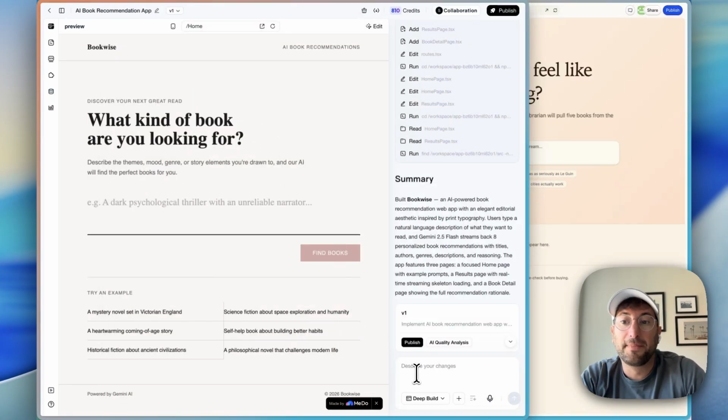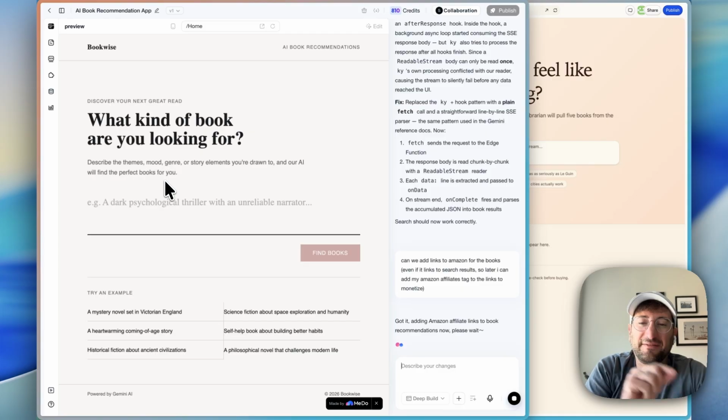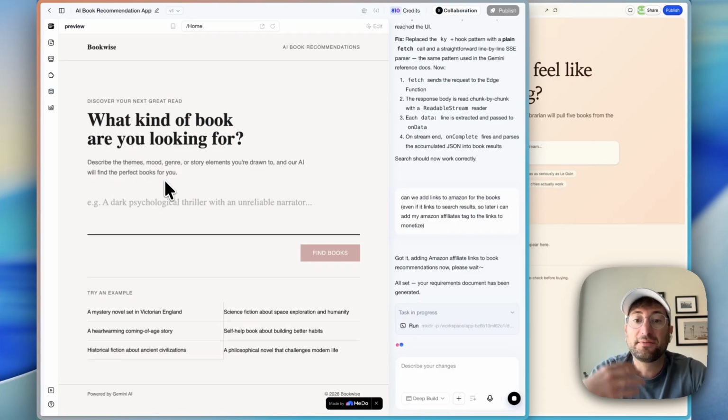Okay, so now I want to talk about monetizing. So let's send off this prompt. Can we add links to Amazon for the books, even if it links to search results? So later I can add my Amazon affiliates tag to the links to monetize. The reason that I'm asking this is that in order to monetize a site like this, what I would do is use the Amazon affiliates program. Amazon affiliates gives you a percentage of every sale if you send someone to Amazon. So on the books, we can have a buy now button. And then if people click that, we can make money from that click.